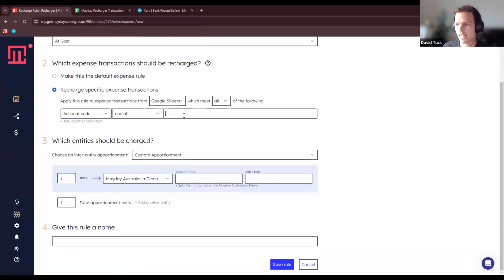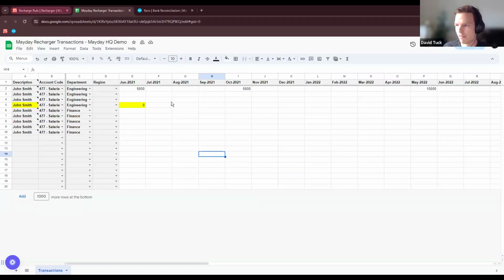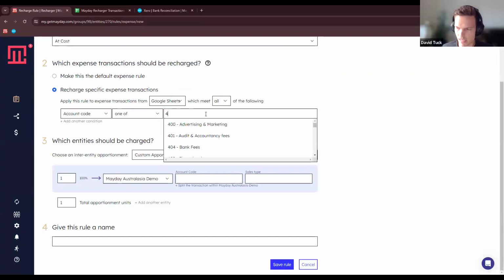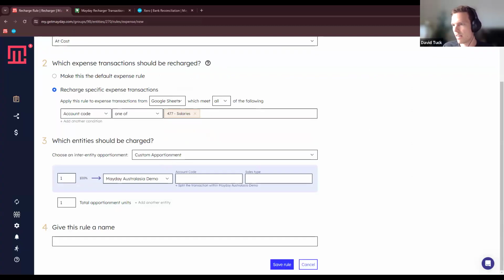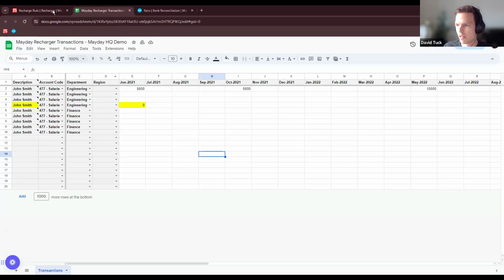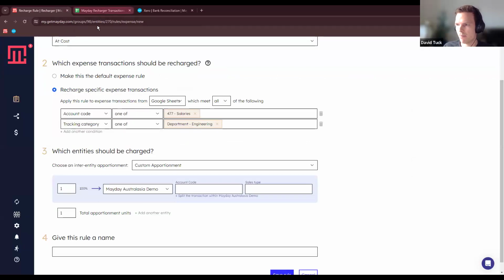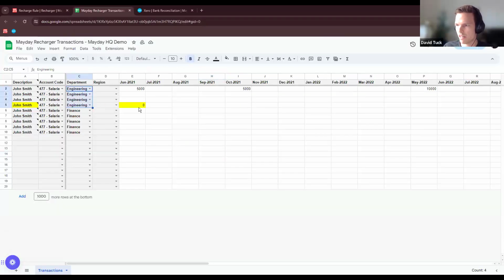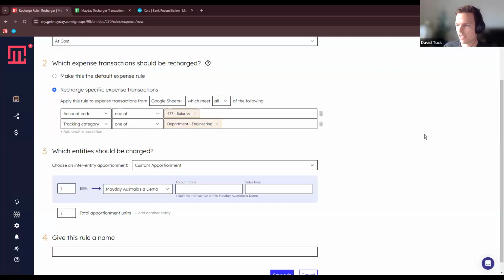And that just means I can look for anything that's in account 477. I think that's going to be in here. Great. Salaries. And I'm looking for anything that has the department engineering. Great. Cool. So I've got that. So it's going to pick up all of the transactions that are in those ones for the month of, whatever month I'm in. And it's going to then recharge that.